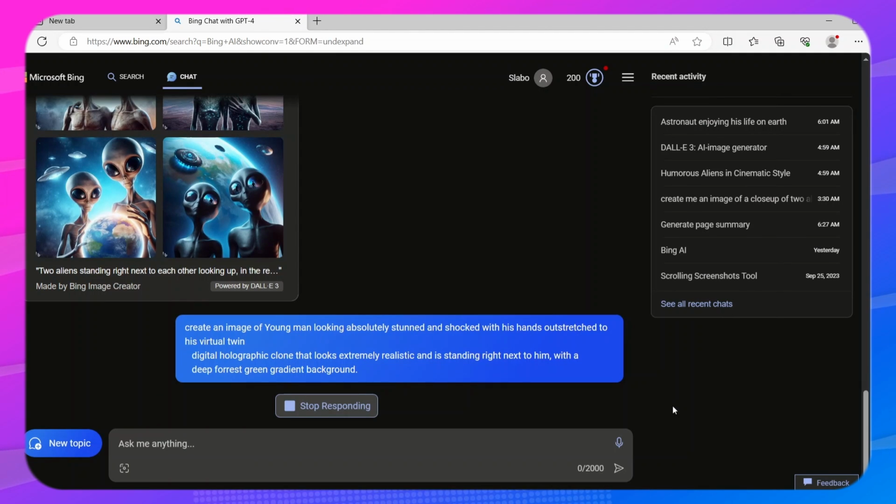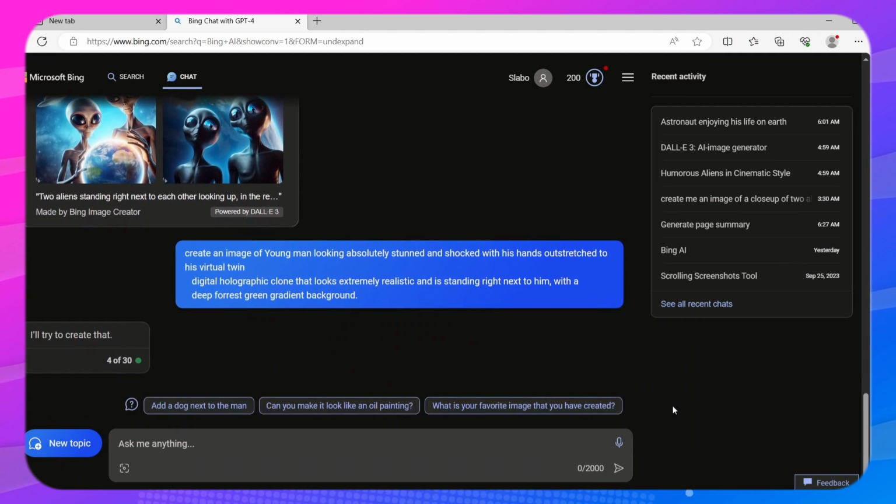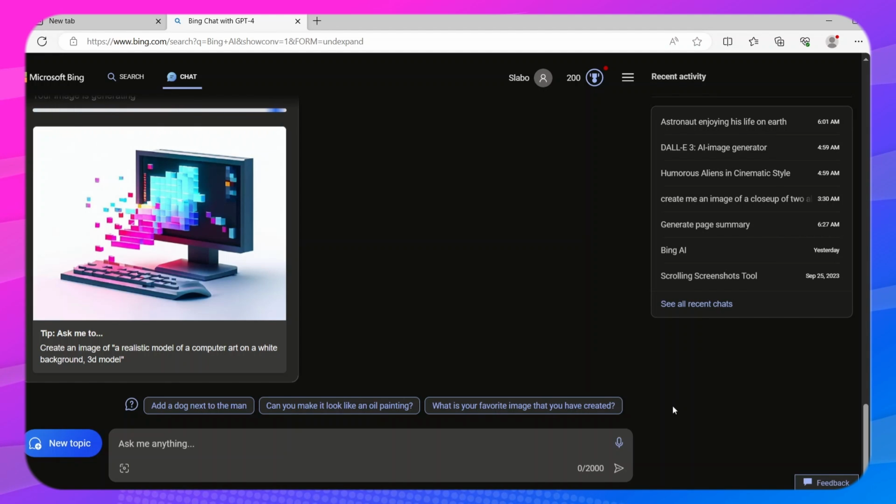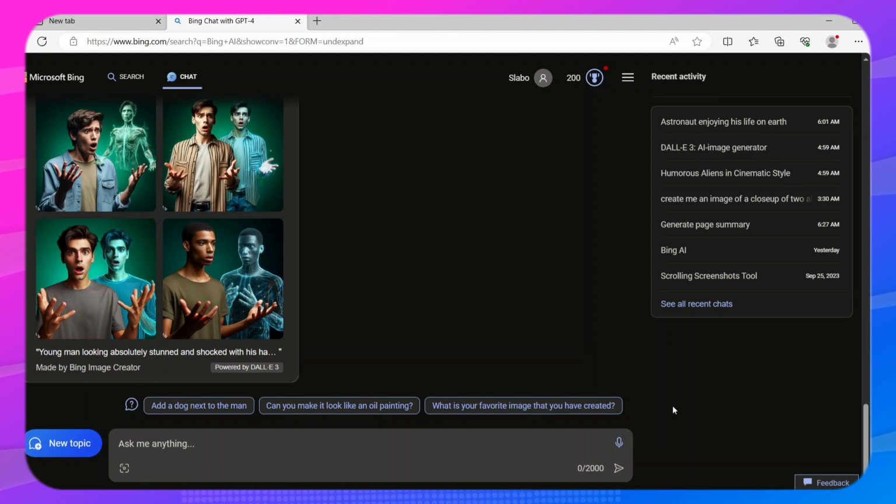I will put these prompts in the description just in case you want to copy these prompts and try them out for yourselves and see what type of results you get. And remember, you can always generate these prompts more than once to see if you can come up with a better image or a better result on the second or third generation.